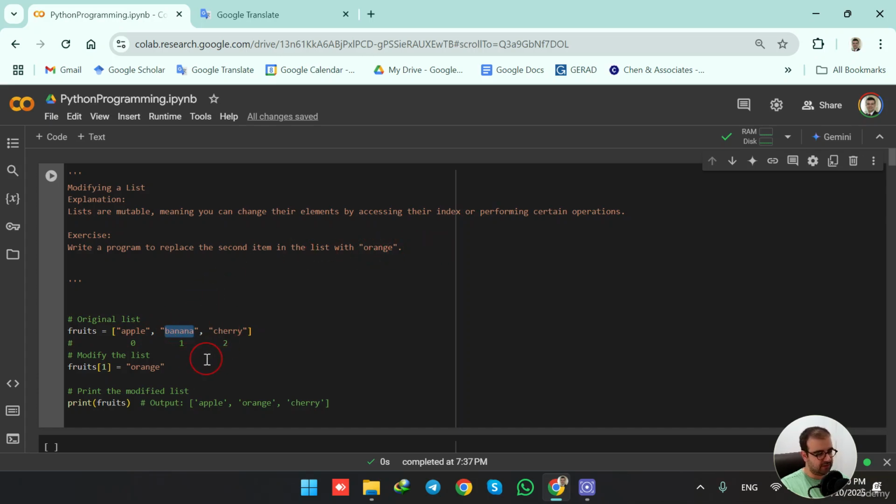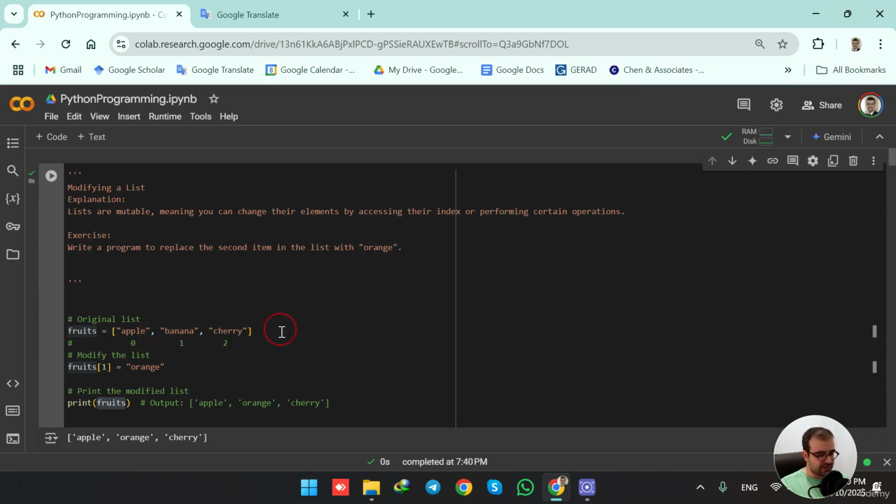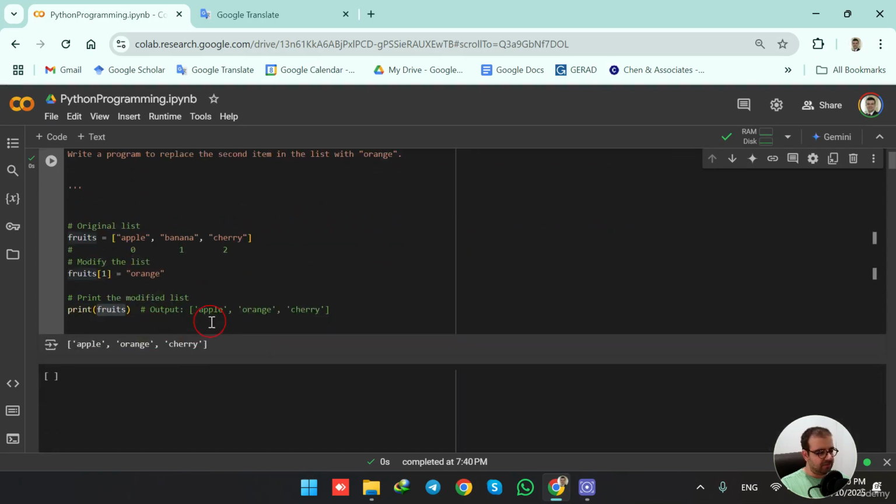But how can we do that? It's very easy. We type down the name of the list and the index of the second item, banana, which is index 1, starting from 0, and we are setting equal sign to orange. This way, I'm modifying the second element of this list. After that, I'm printing my list. How? I'm using the print keyword and put down the name of the list. So when I run this code, we see that apple, orange, and cherry is now printed in the output.